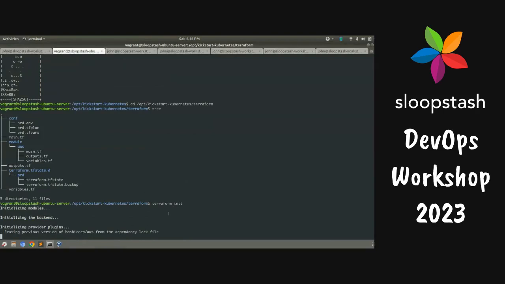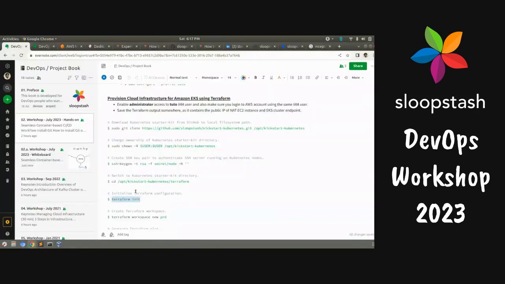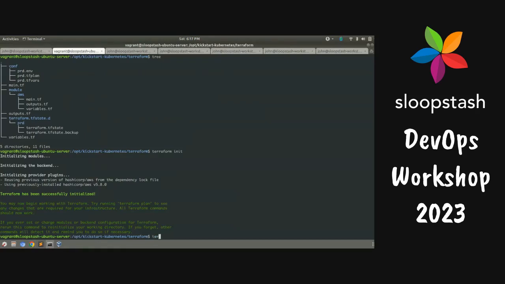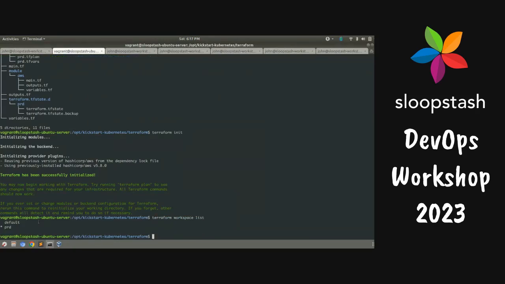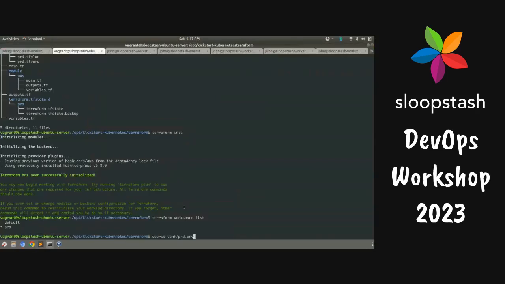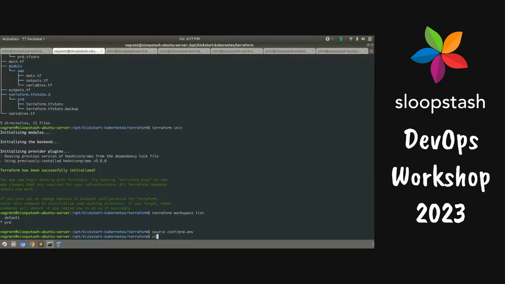We have already tested this a couple of days back, whether it's properly working or not. So the Terraform workspace is already there. Terraform workspace list shows we have prod already selected. So I'm going to select these environment variables, and I'm going to do a plan and apply. I'll just click this one.